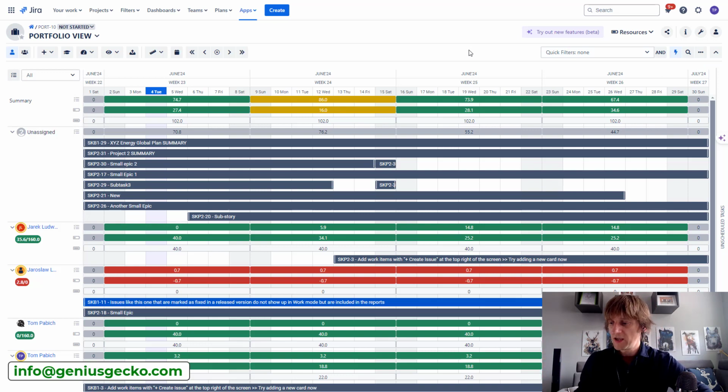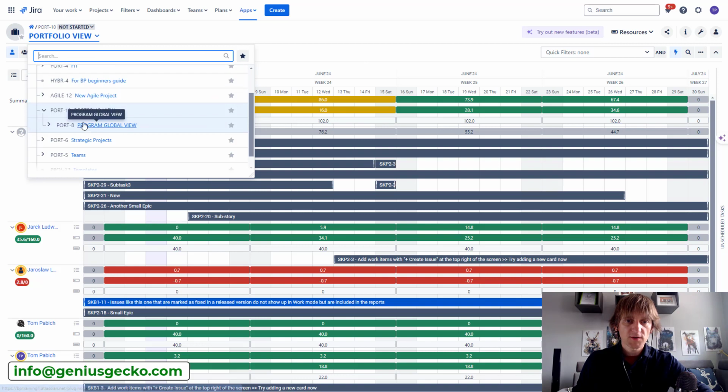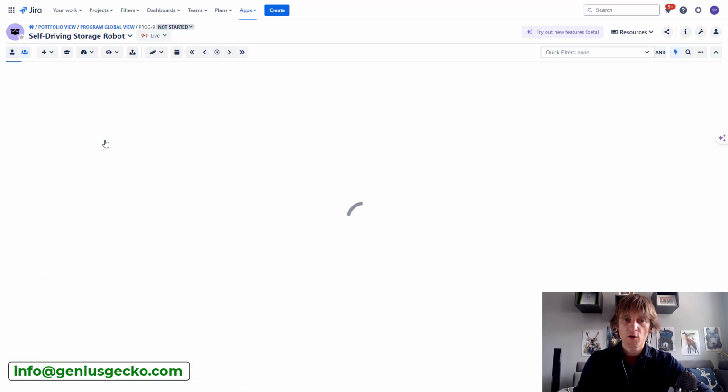Now it will be here. So that's one thing when it comes to resources. Second thing that I want to show you on the level of resources, let me again change the box and let's go to self-driving storage robot for a moment.